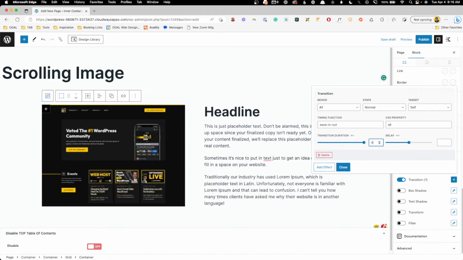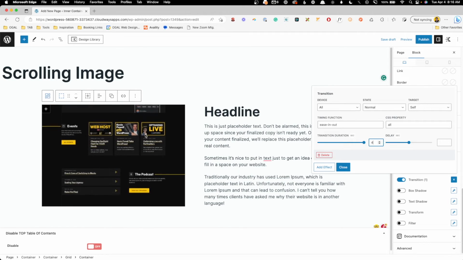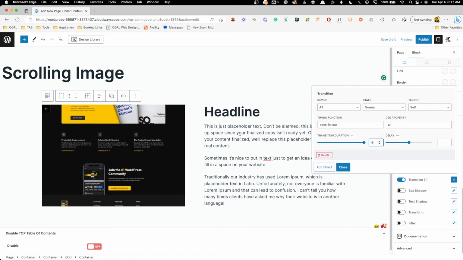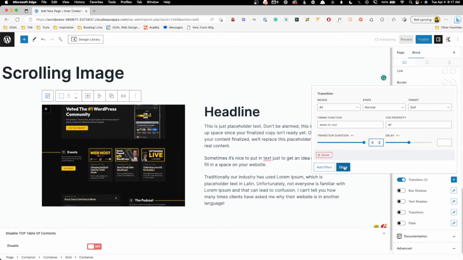Now you'll have to play with this number a bit because this is going to change how fast or slow this image scrolls, but that's really determined by how long your image is. So if you had a really, really long page, you might need more than 4 seconds. If you had a really short page, you might only need 2 seconds. But now we can see when we hover over this, it goes ahead and scrolls from the top to the bottom. And when we go off of it, it scrolls back to the top.